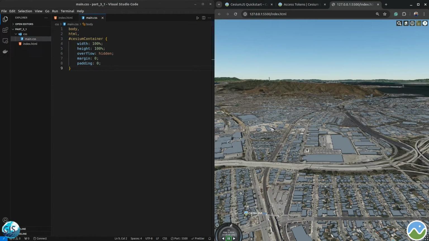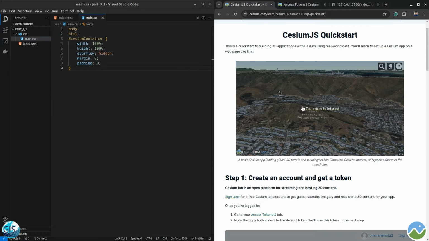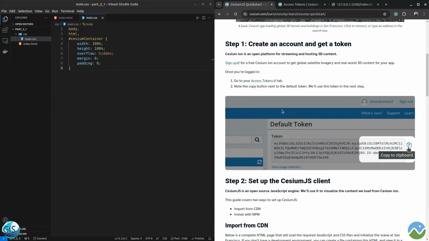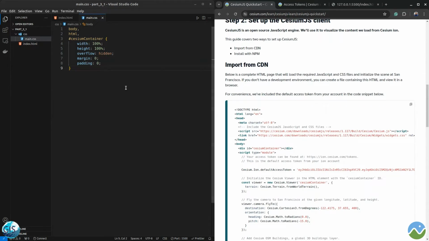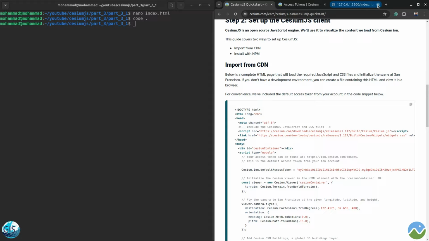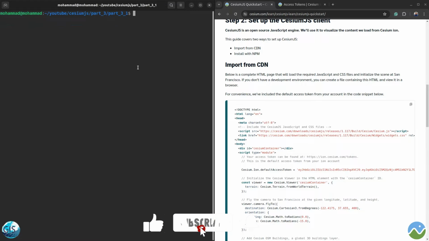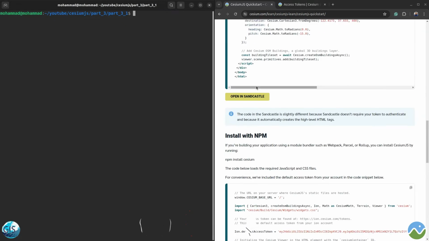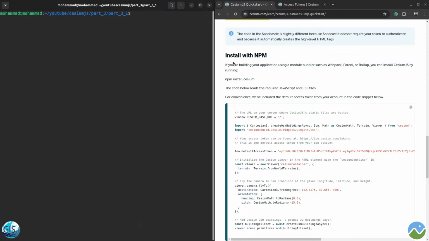Now we will start talking about npm. Again, we will go back to the Quick Start, and then I will come a little bit down. Also we don't need our Visual Studio Code, so I will close it, and also I will close this part. Great. I'm coming a little bit down. So now we want to install CesiumJS with npm and building tools.